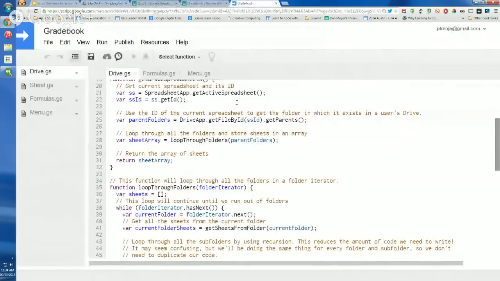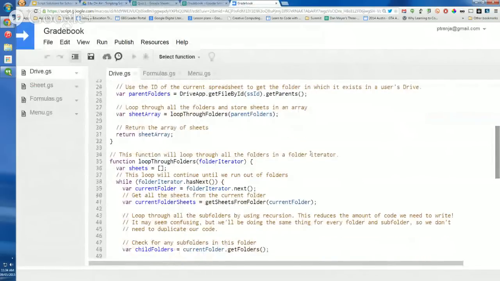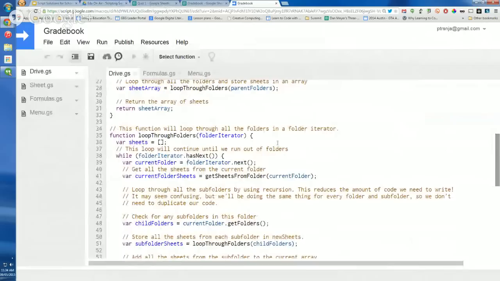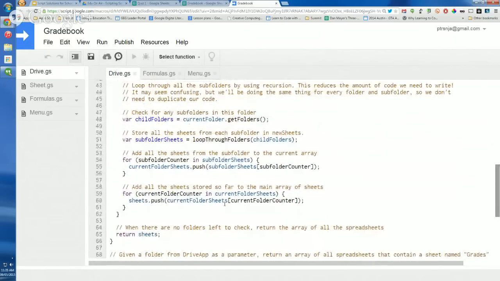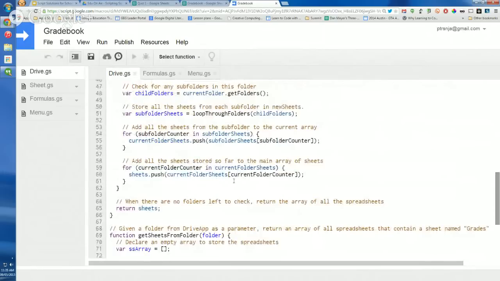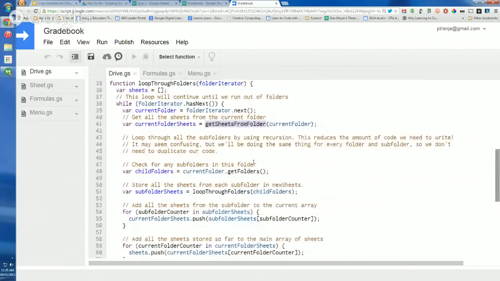And one of the things that I like about this is it uses what's called recursion. Loop through folders will go in and it will check to see if there are any sheets in the folder using this function called getSheetsFromFolder. It adds them to my list of sheets. And the last thing it does is it will actually check to see if there are subfolders within this folder. If there are subfolders within this folder, it will go in and it will, in that subfolder, call the same function again. So it's recursive.